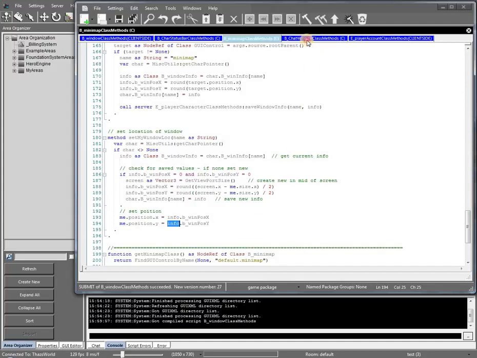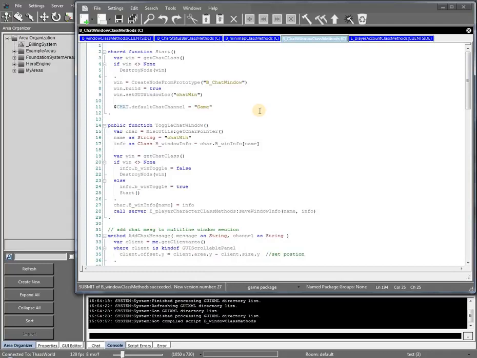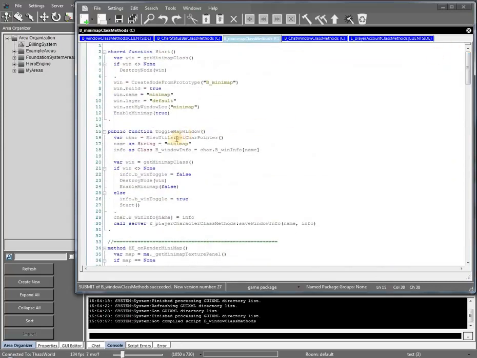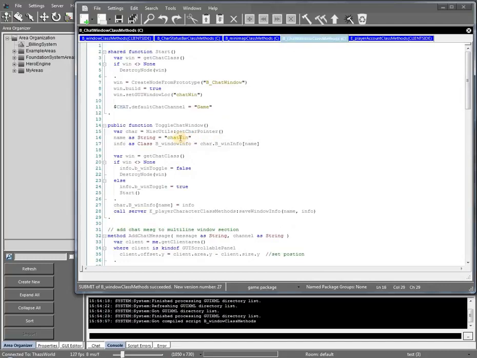Next we'll look at the B chat window class methods. Add in our toggle. It will be the same thing from the minimap at the toggle. We're going to add these three lines, and then add in chat window in the string. We're going to add the toggles in for turning the value true and false. We're going to add in the save the information, and then send it to the server to save the window info.